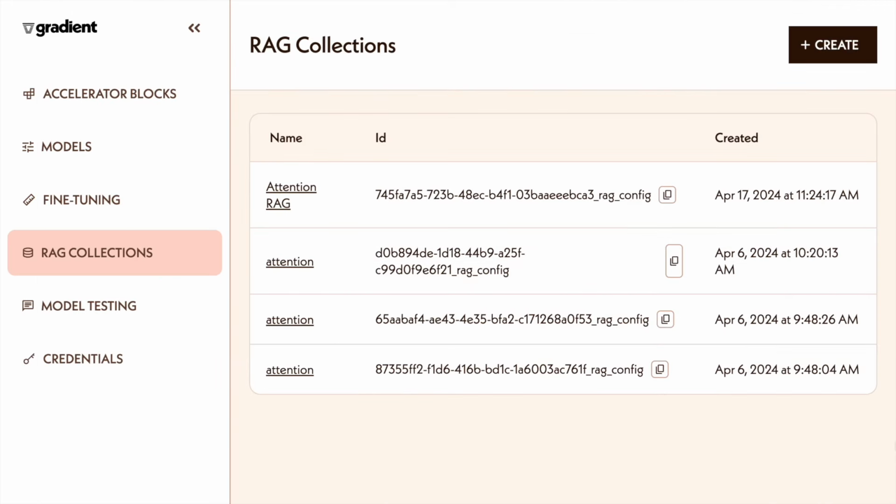So this right here that you see are all my RAG collections that I've created either manually, so you can create a RAG collection through the website as well, or you can do it using Python the way I'm showing you right now as well. So these are the set of RAG collections that I have.